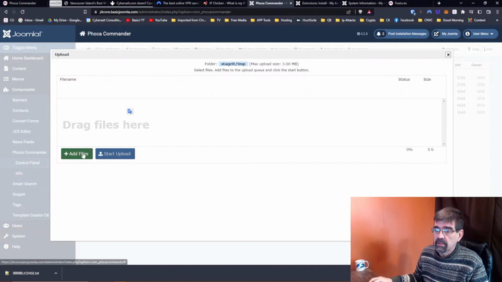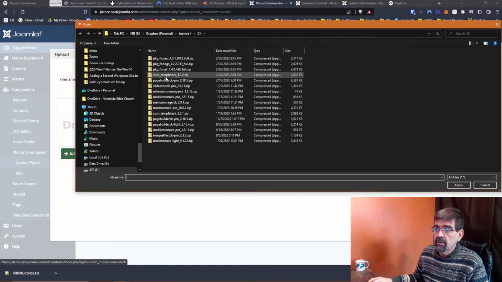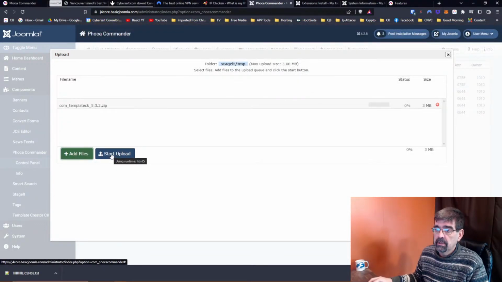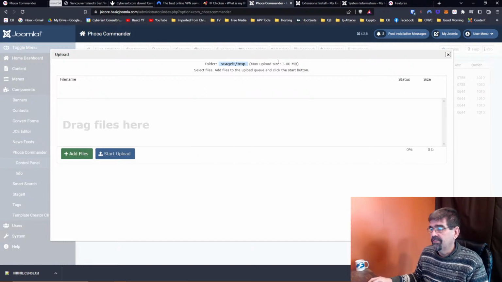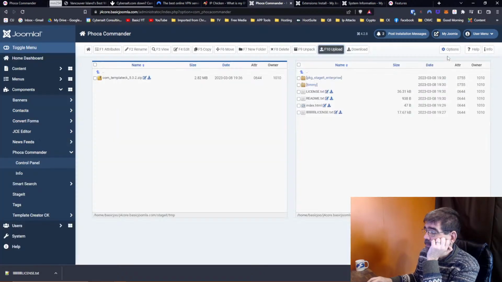Did I upload it? Let's just check here. Template CK open, because up here it says max file upload, stage it temp, max file upload size 3. Oh, I'm not even in the right one here. It says that it's uploaded. I don't know why it says max upload size 3. It's almost like it's reporting what I uploaded. Maybe. But look, I am wrong.